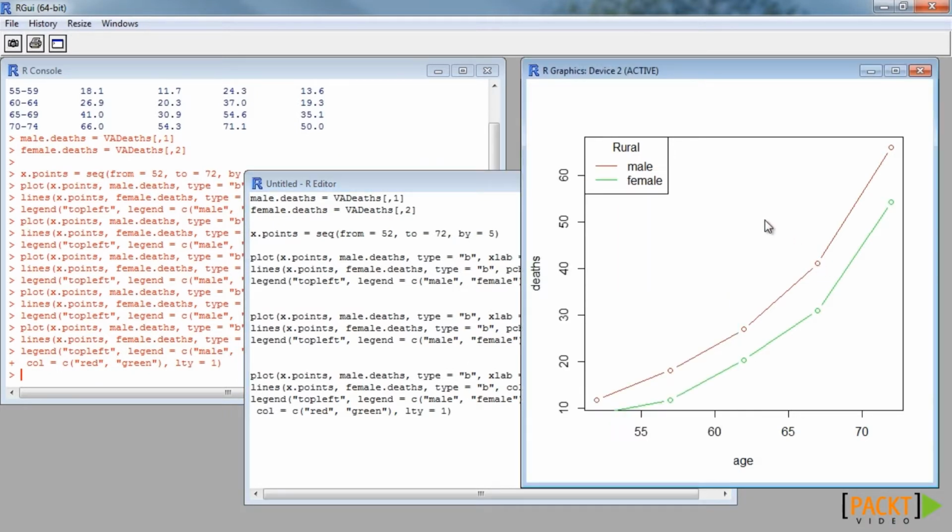In summary, we use different symbols and colors to differentiate various lines in a plot. The corresponding arguments are pch and col respectively. Now, you will be able to draw a plot with various symbols and colors. In the next segment, we will learn how to save R plots in various formats.